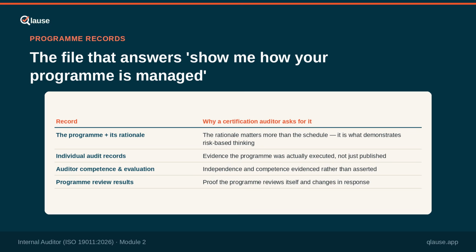Taken together, that is the file which answers a certification auditor when they say, "Show me how your internal audit program is managed." If you can hand over those 4 things, the conversation is short. If you can only hand over a schedule, it will not be.